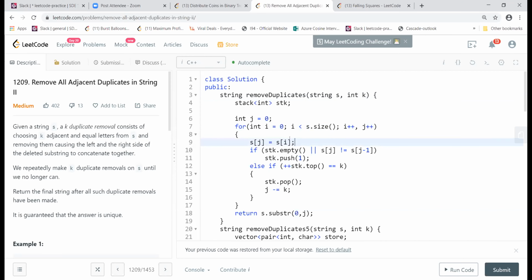So I'm always copying from the I pointer to the J pointer. And whatever you guys did, it's exactly the same. If the stack is empty or if the previous value doesn't match, then you push a first one, or else you increase the top value if they are the same. And if the count reaches k, then you just pop out that element, and then your second pointer actually moves back, right?